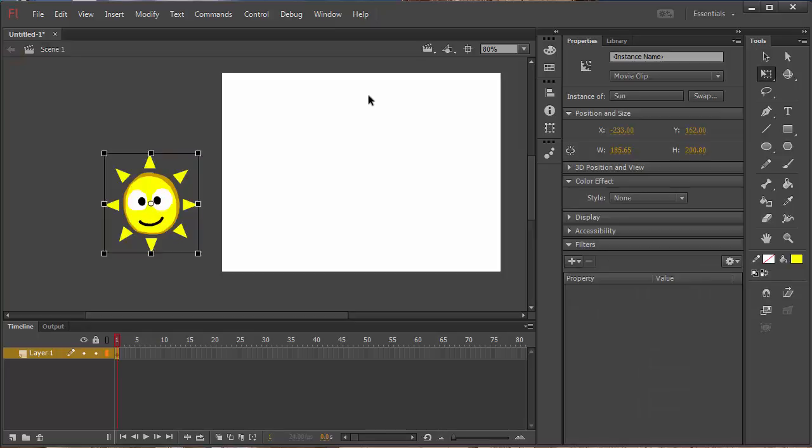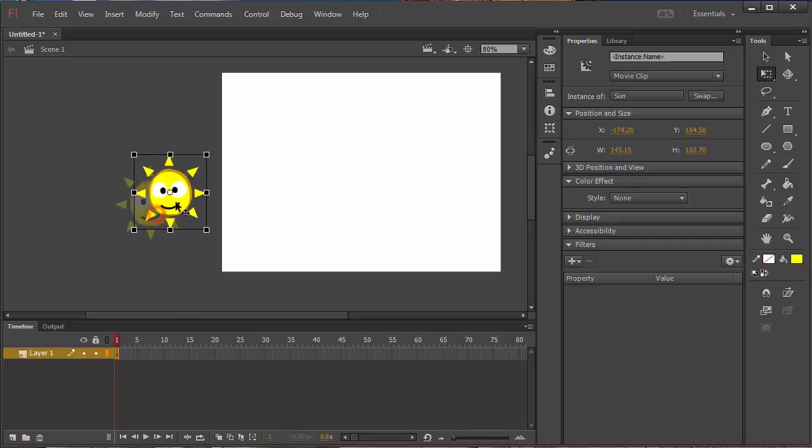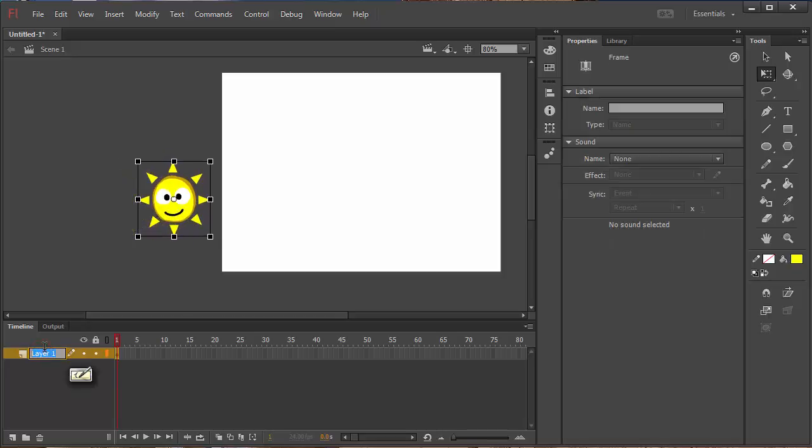I can also press Q on my keyboard or click on this free transform tool to resize and scale and rotate. If I grab the corner and hold down Shift as I do so, I can resize this to any size that I want. And now we're ready to go. I am also going to double click on this layer 1 and rename it sun because I don't want to get confused when I have a lot of different kinds of layers.